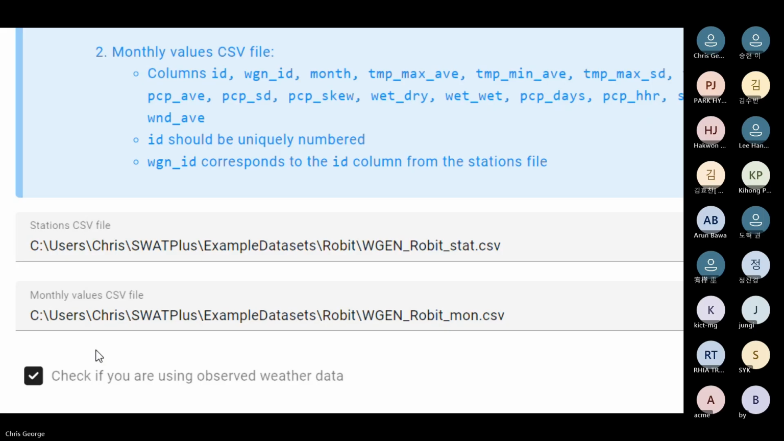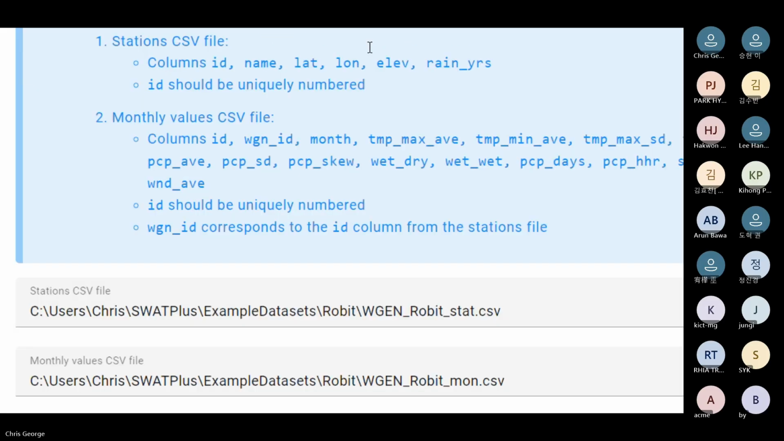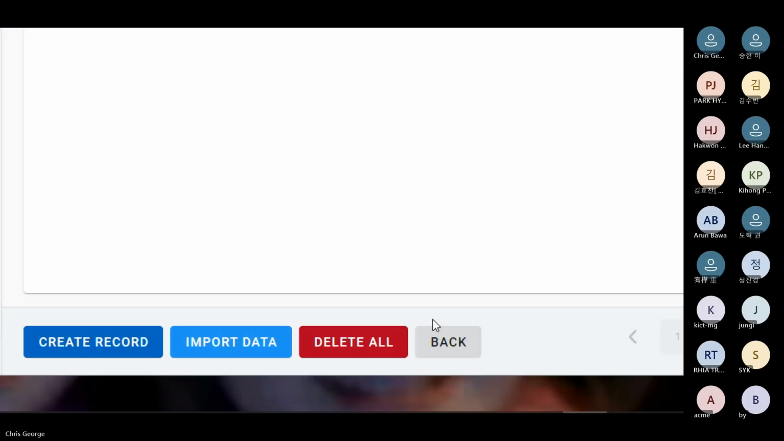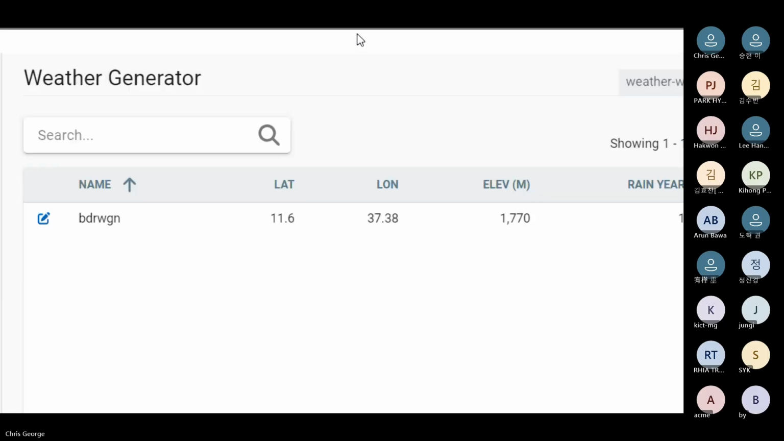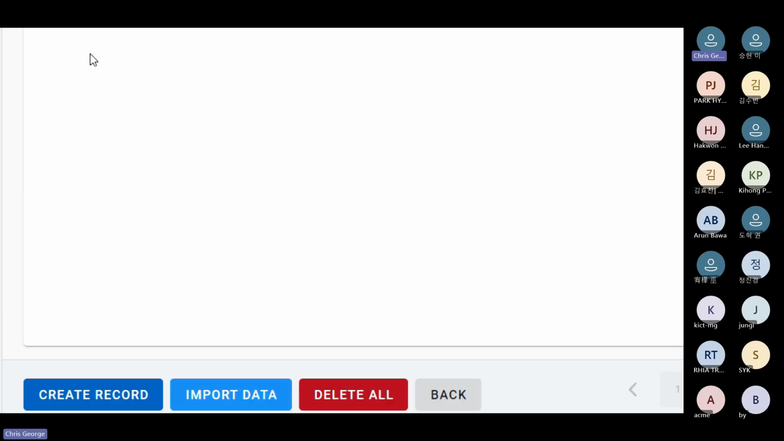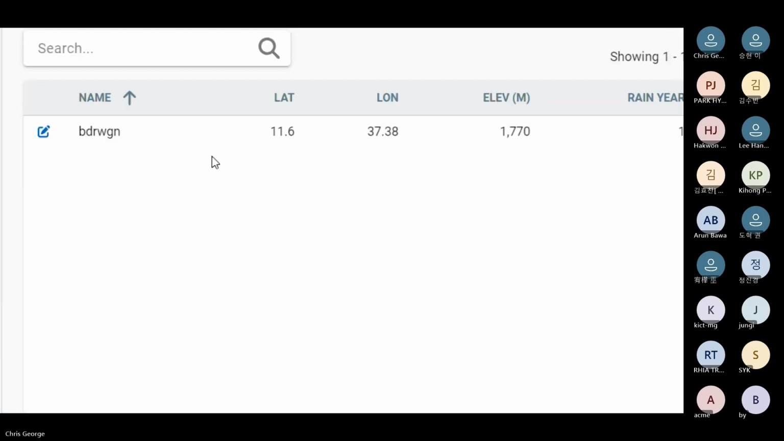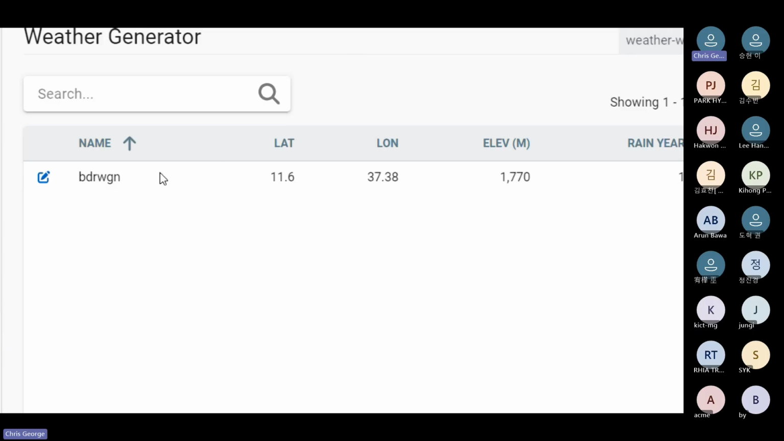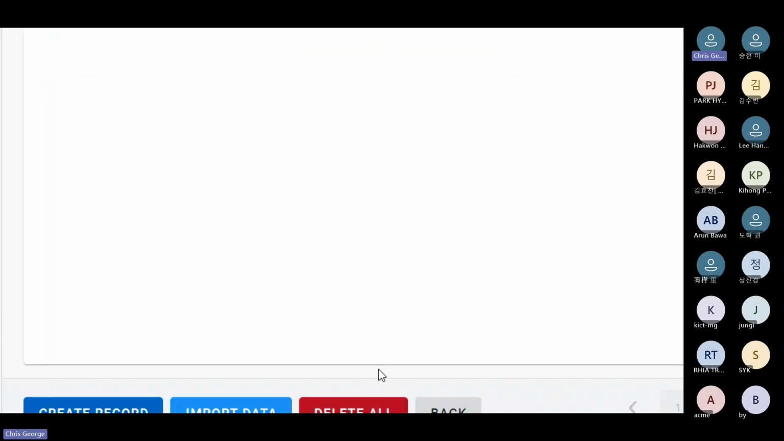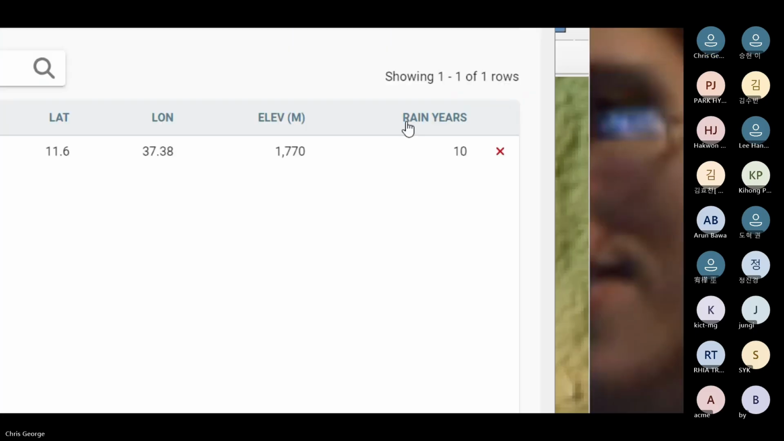Okay. Right. And then we say import data. And we see we've got a single line, because it's generated one station for the time, longitude, and it's got a supposed elevation, and it shows the statistics was based on 10 years.